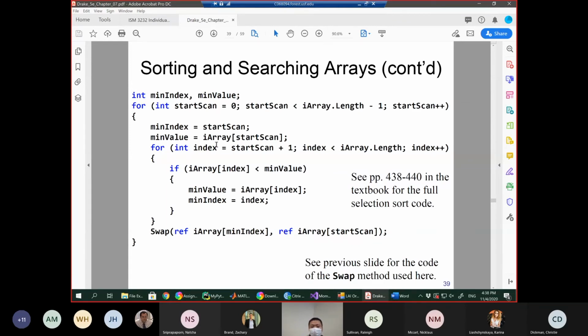So we have min index equals start scan. We have min value equals array at start scan. So we have this for loop, and when we have this, we do the swap. I try to go through the code quickly because I understand the logic is a little bit complicated. I will try to explain the logic of the code with an example.